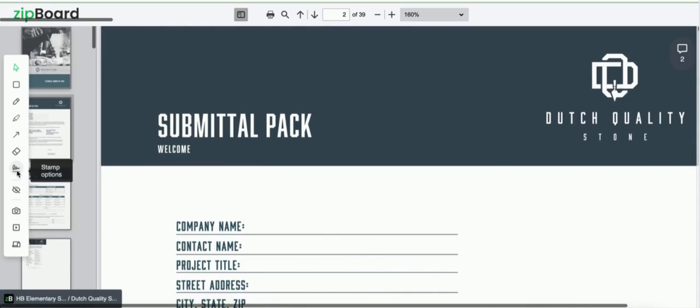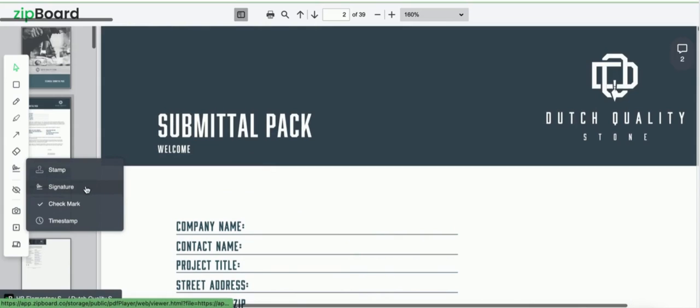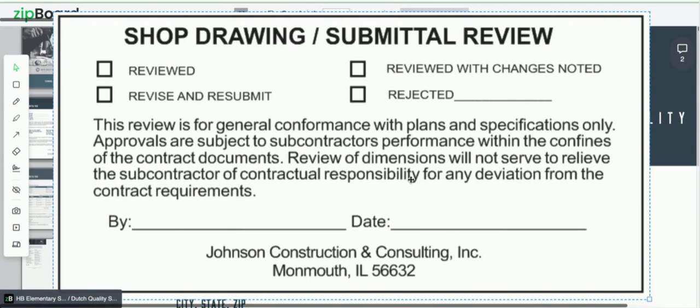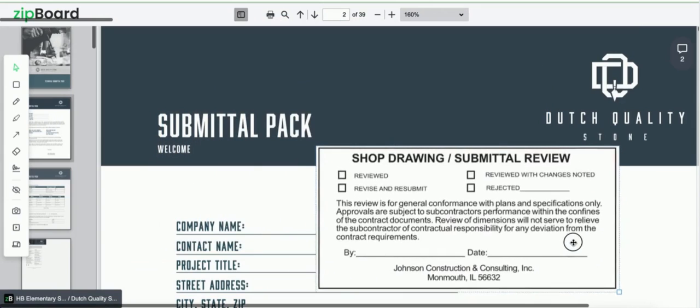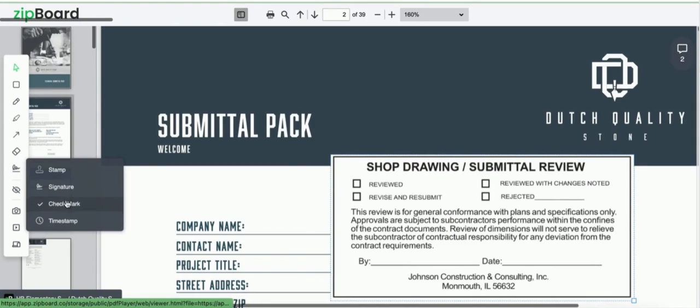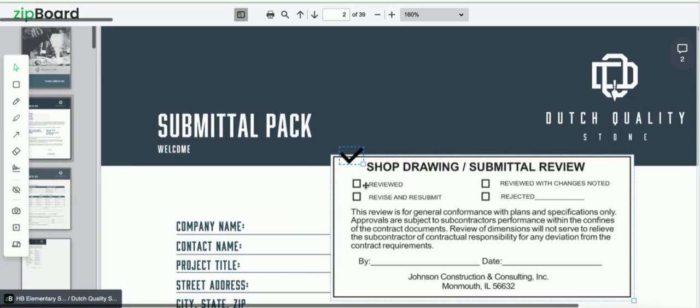Here you have your stamp options. You can add your signature, but we already have a stamp uploaded. You can place it into your project and resize it. And then you can choose how you would like to checkmark it, and in which boxes.